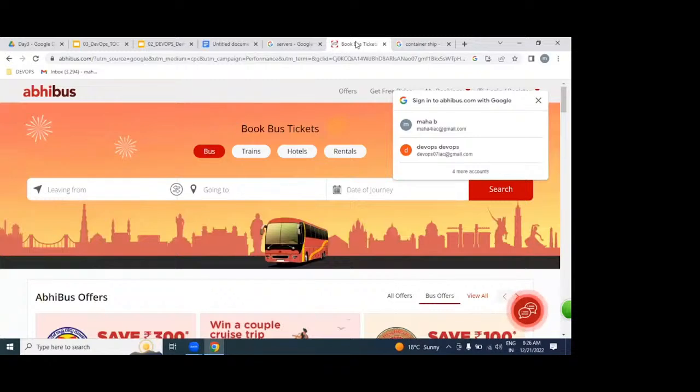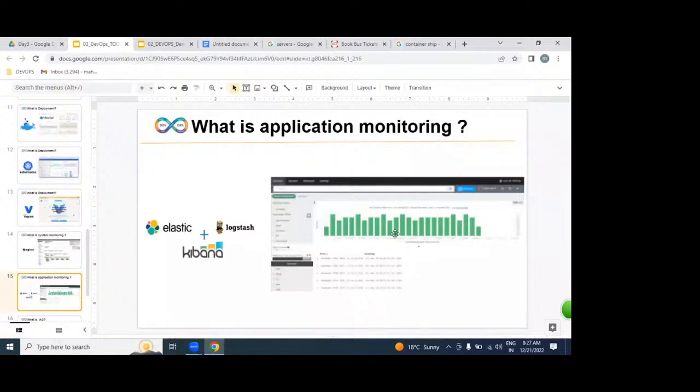How exactly is the performance? Each and every website is generating logs in the background. Those logs will be monitored and analytics will be generated: how exactly our application is performing. So we can decide what the next action, next month's action, next year's action would be.